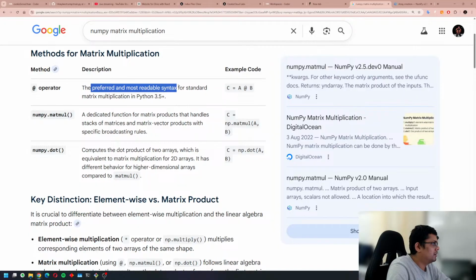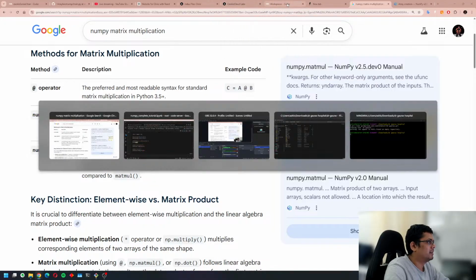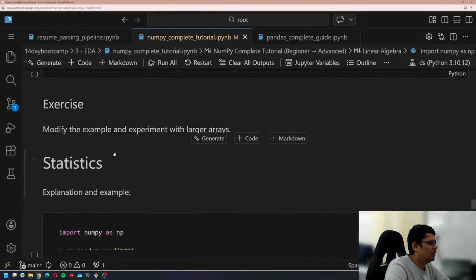The preferred and most readable syntax for standard matrix multiplication in Python 3.5 plus. It's specifying broadcasting rules. So this is, I think, Python's inbuilt matrix multiplicator, and np.matmul would be the NumPy version of it. If you want to take a dot product, there is np.dot as well. There are a lot of operations you can do with NumPy. Random number generation, then again, go Google search for it.